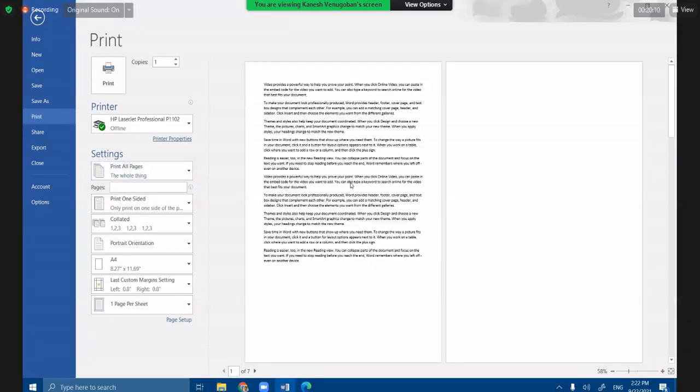That means now we have 7 pages in this document. If you want to print all these 7 pages, you can select print all pages.